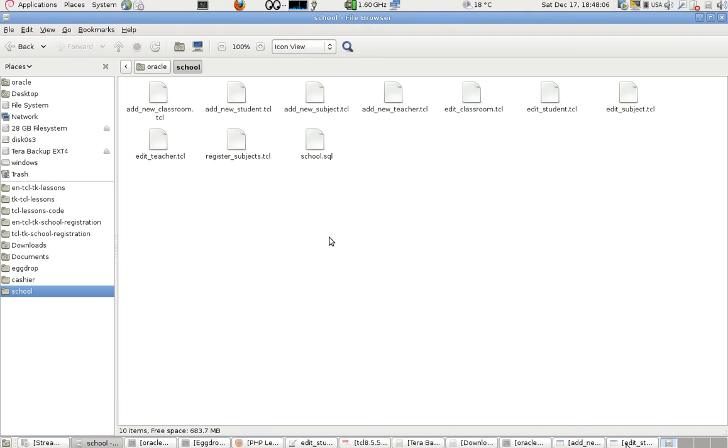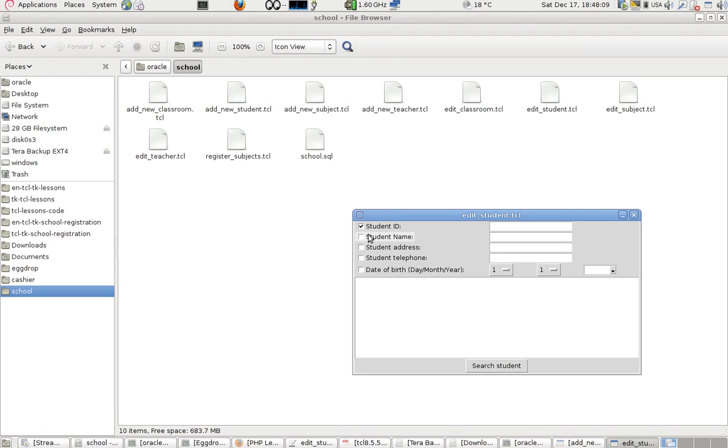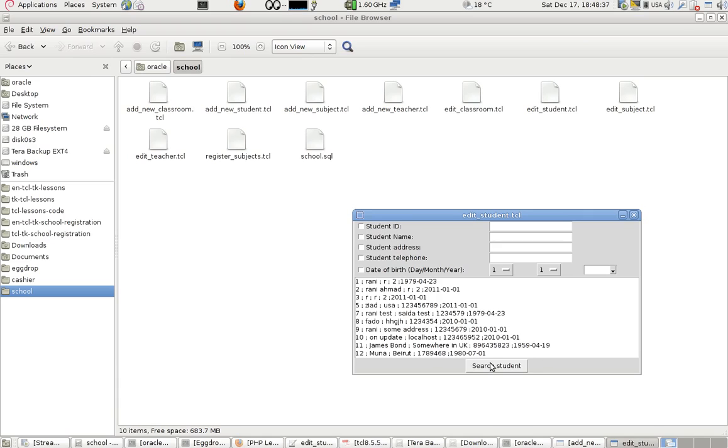And this is the edit student. You can search by student ID, or by any one of them. If you have two, it will make an AND between them, so you can search, for example, student ID and date of birth equals something like this. And if I just press like this, it will show the whole student list.